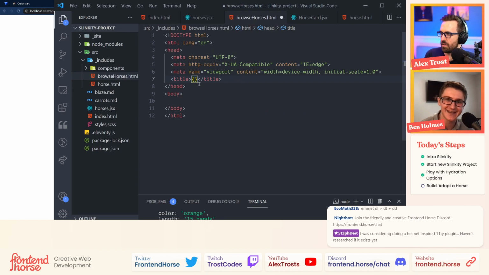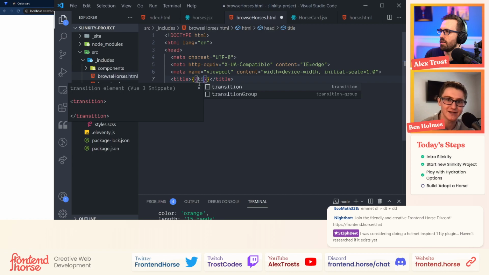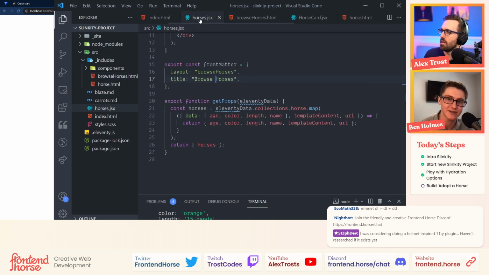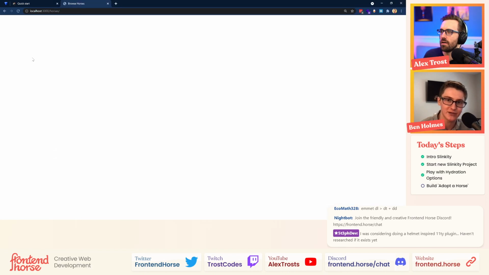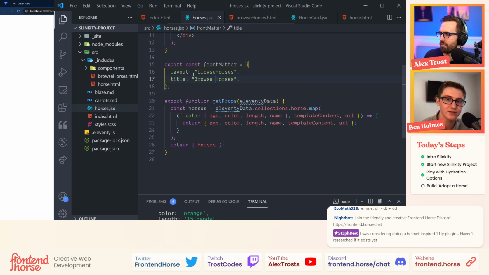Perfect. And then double braces. Right. We're using Liquid syntax actually. Interesting. You can change that to Nunjucks. I know that's a mysterious world, but they're similar. Cool, and there it is. It shows up. So we've now passed it from our front matter into here.